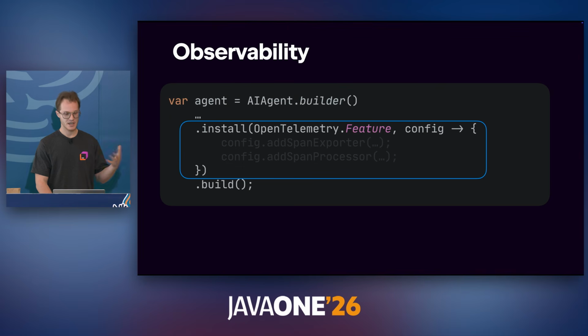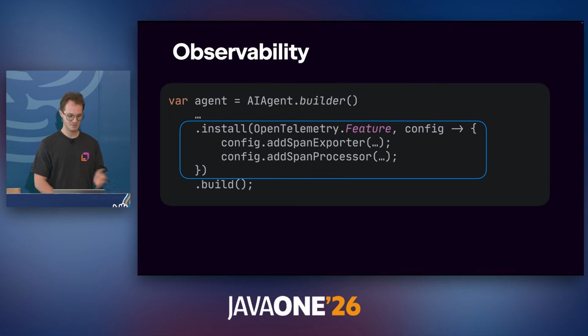You can install it to any agent and then configure it to work with any span exporters and span processors that you have in your OpenTelemetry tooling. Or, for example, there are pretty popular tools for AI observability specifically. And Koog comes with an integration with most of them.